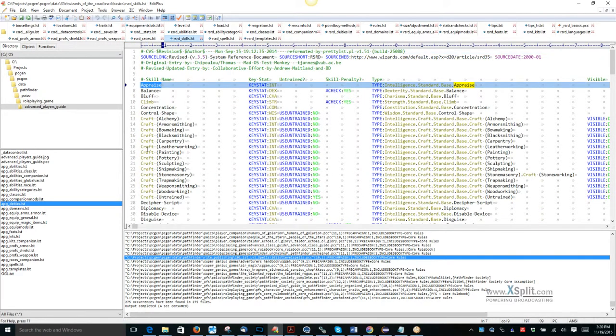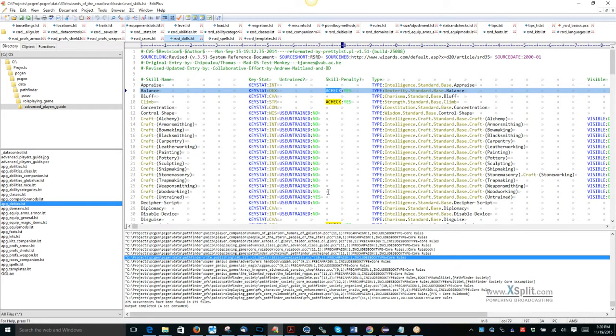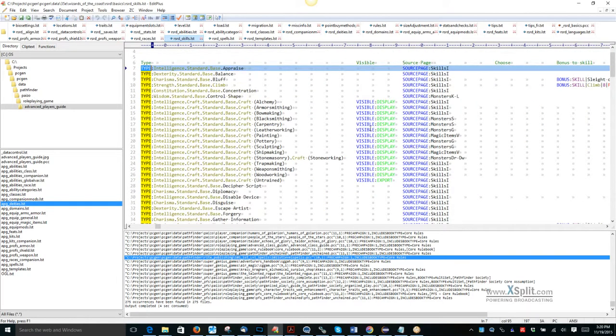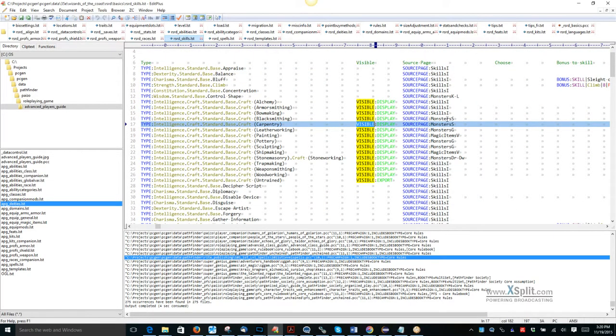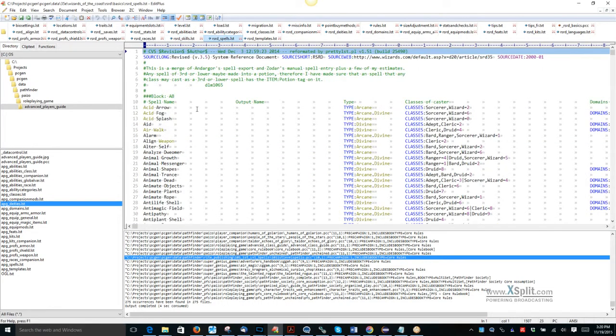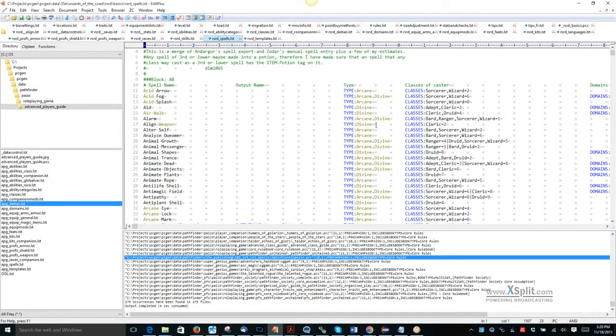Skills: name, what key stat it uses, does it have an AC check penalty, what type, can you use it untrained, is it visible, and then the source page, and then any extra bonuses that we want to include. And then spells can include the classes that are allowed.